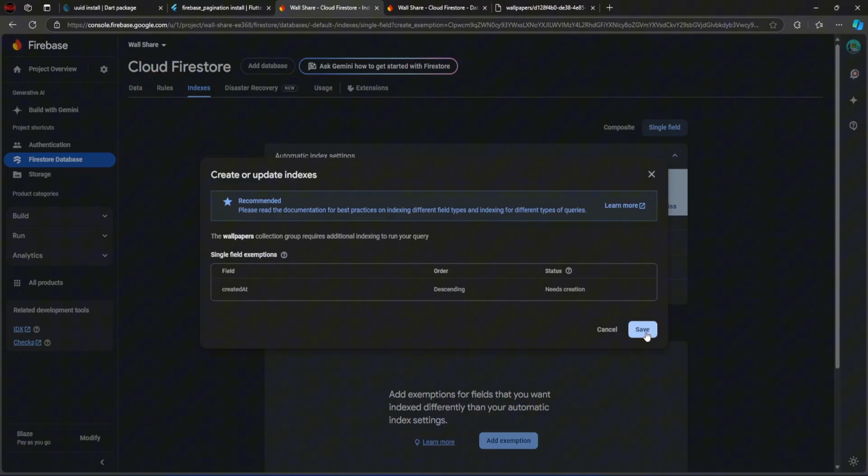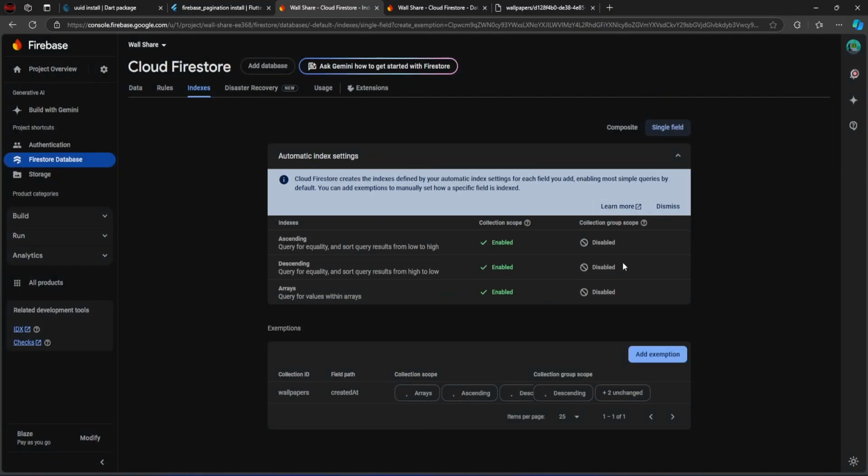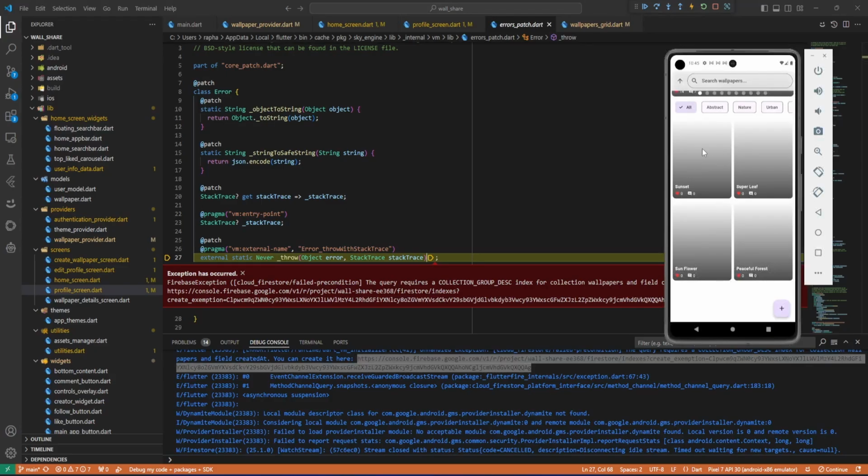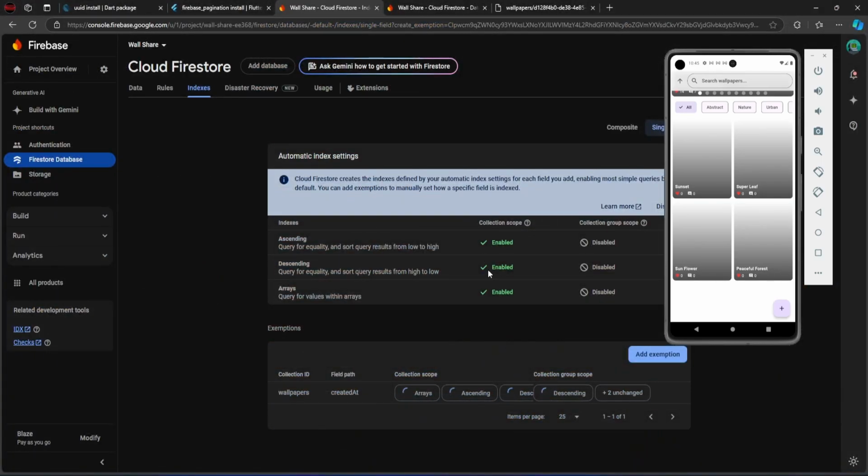So here it is. Now I need just to save this, and then you can see that it's enabled now, this index. So if I go back to the application, hopefully it's done, it's going to work, but it won't show the images. But you can see that the images are here, it's just not showing them. The reason why is that first, this link has to be enabled just to make sure. Yeah, it says it's enabled.